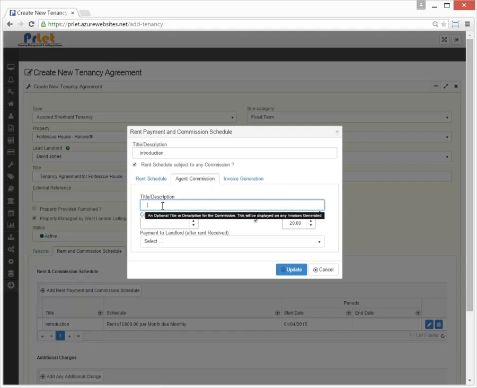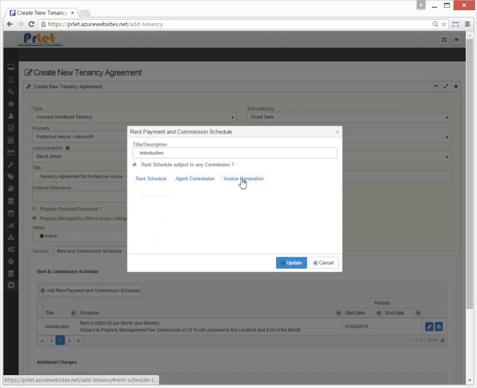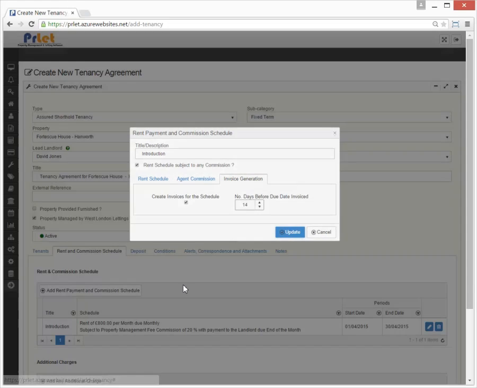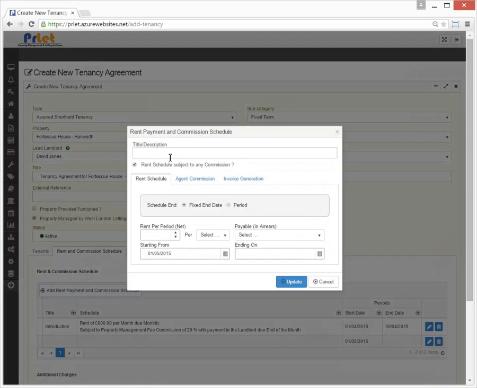And agency commission, let's say it's a property management fee at 20%. And invoice generation, it's 14 days beforehand. Okay, excellent. I'm going to change the tenancy agreement also to the beginning of the month. And let's add another entry, and this is going to be the standard rate.